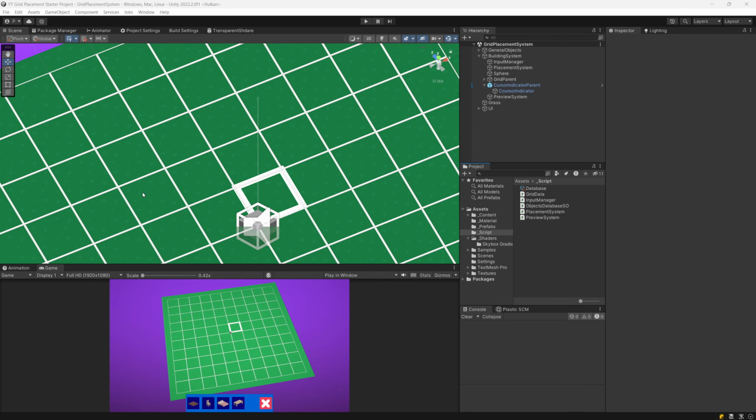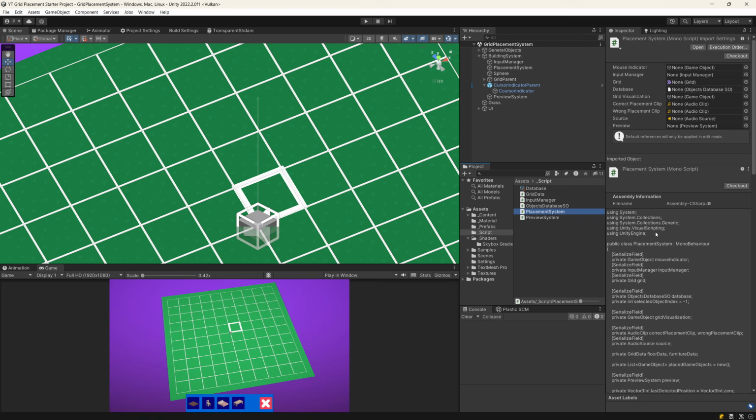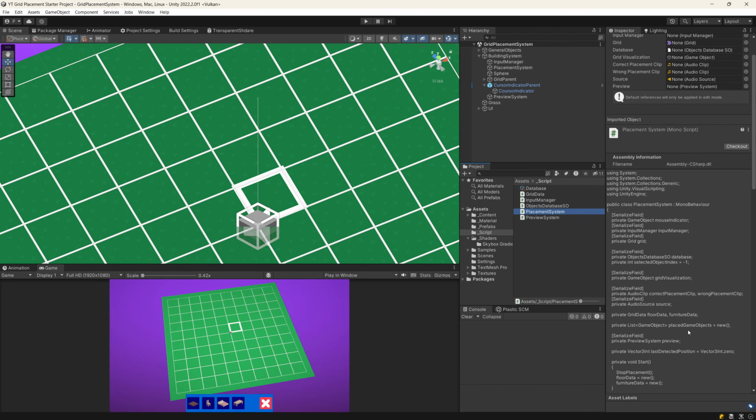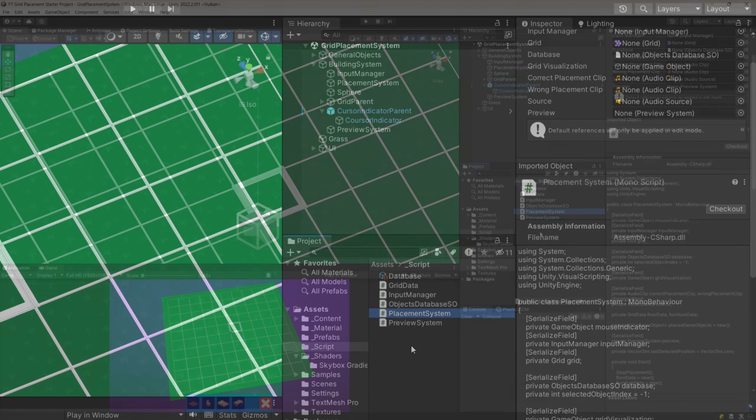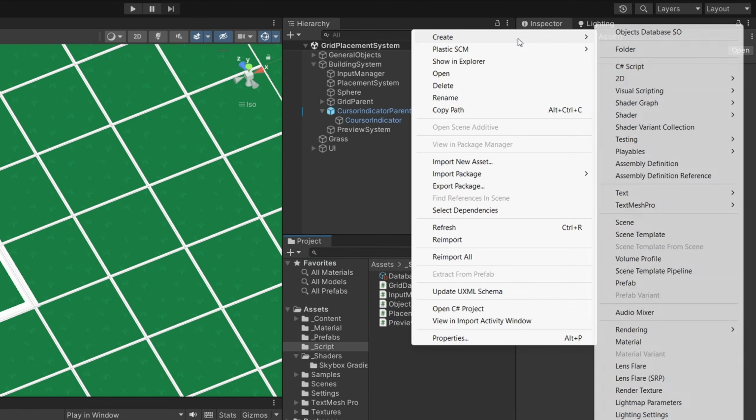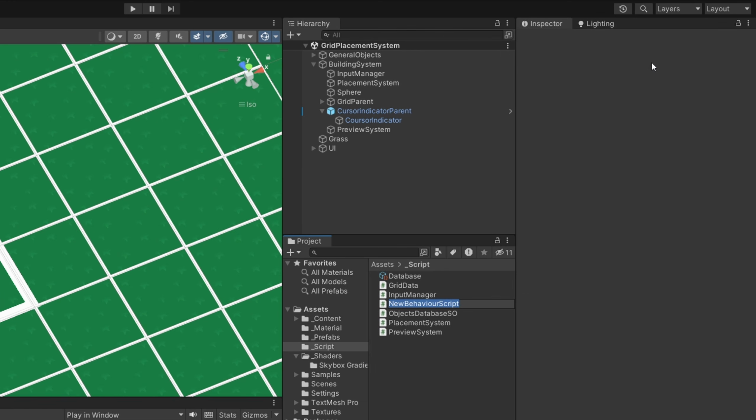Okay, so now in our project, what we need to do is start refactoring our code. Our placement system not only covers how to place objects, but also actually adds the prefabs or instantiates the prefabs onto our map. We need to refactor this and extract this logic to separate scripts. So first of all, we are going to right-click, create a C# script called ObjectPlacer. And let's open this script up.